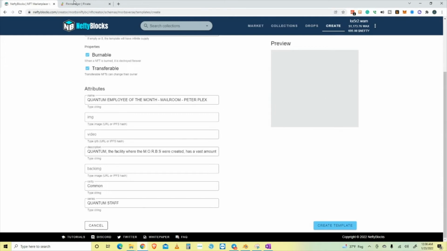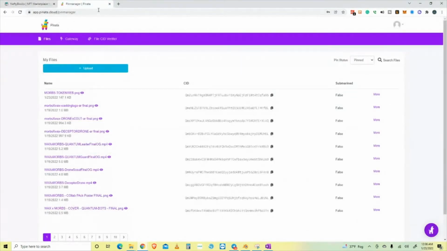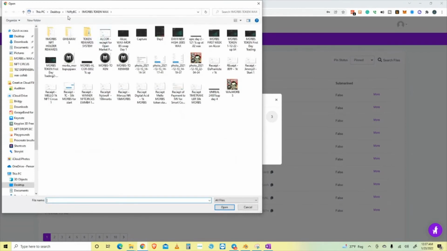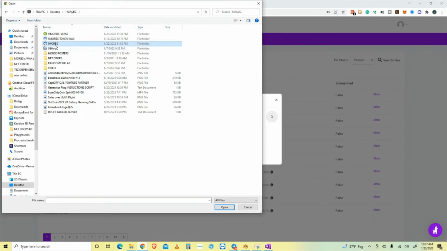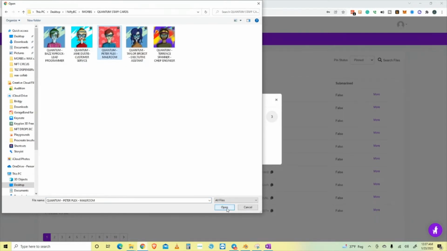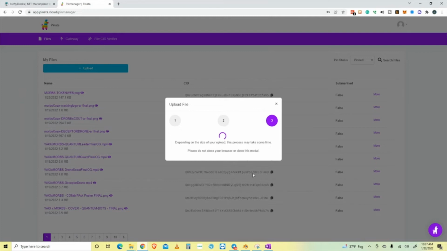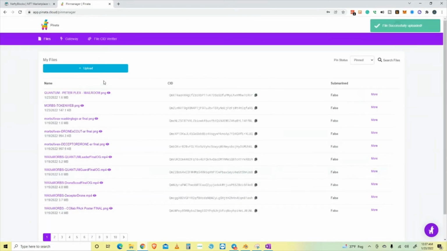So this is where we go back to where we were earlier on, which was pinata.cloud. And you go ahead and upload now the image that's going to be the actual file. Okay, so let's go over there. I think I put it. All right, so this is the piece that I'm actually going to be using, and I just upload that. And there he is right there.